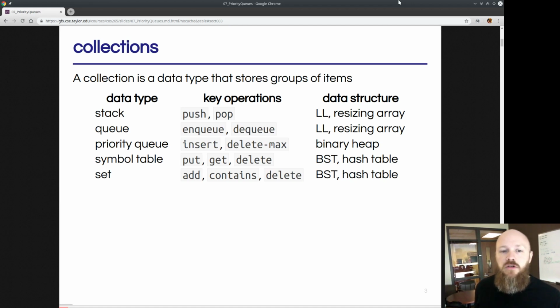But some other collections that we may touch a little bit on are symbol tables, so being able to put into a symbol table and be able to get out and delete a specific entry. But also a set. So a set either contains an element or does not contain an element. And both of these, a symbol table and a set, can be implemented using a binary search tree or a hash table. And we will spend a little bit of time talking about them as time goes on.